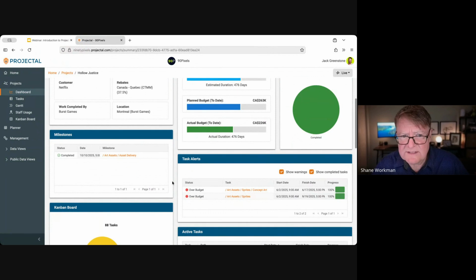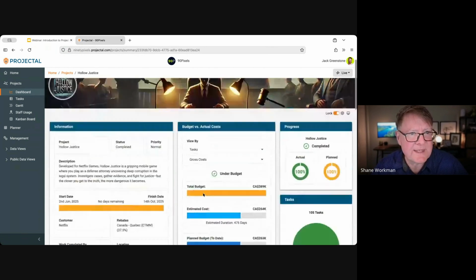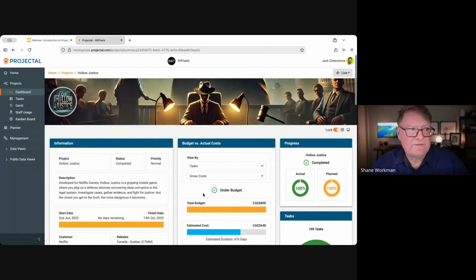And then also, of course, we have some things, again, for the management side of the studio, things like task alerts. Now, the artists, they are doing work in ShotGrid or ftrack, for example. They continue using those tools. But here in Projectal, you're actually seeing where there's any particular challenges or problems. And in this case, there's a couple of tasks that are over budget. So that's the dashboard view.